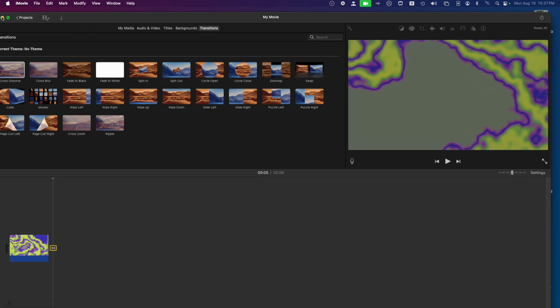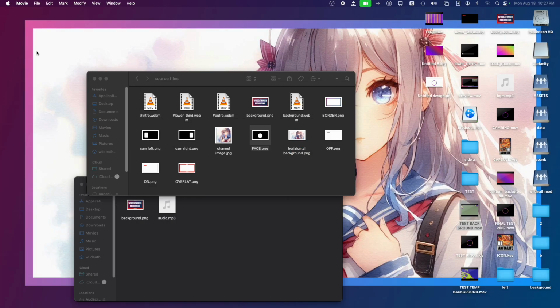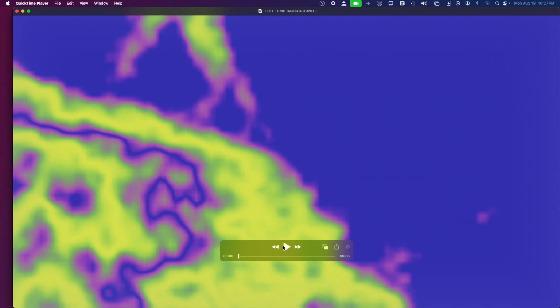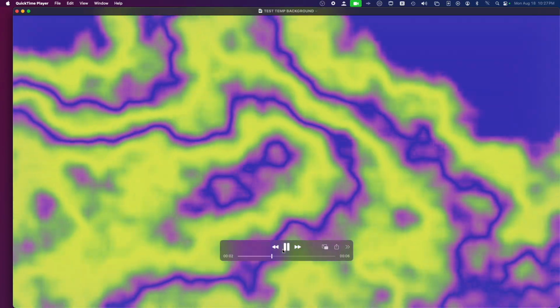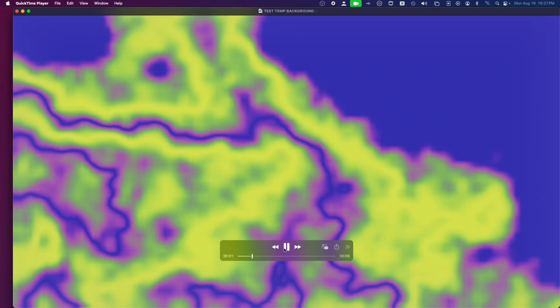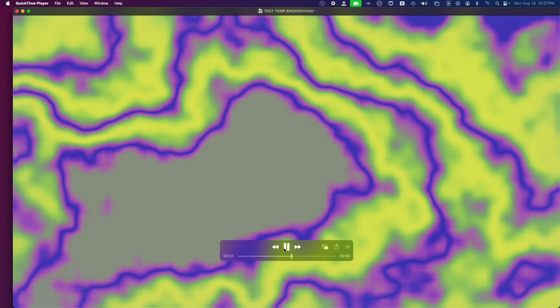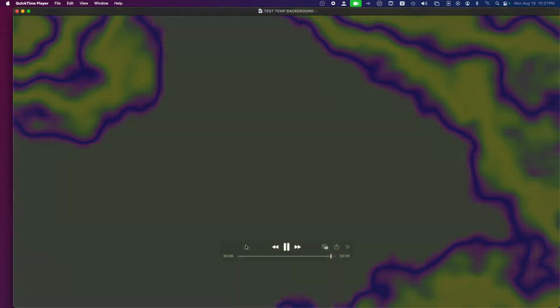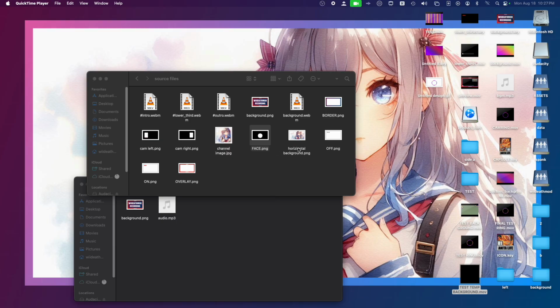So now, if we go here, temporary test background is right here. Because if we go here, and it just does that every time it crosses off. Okay, so we're getting better files now.